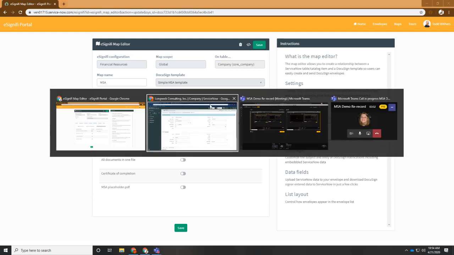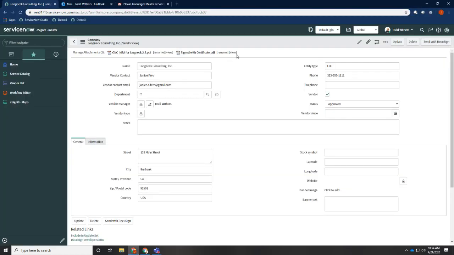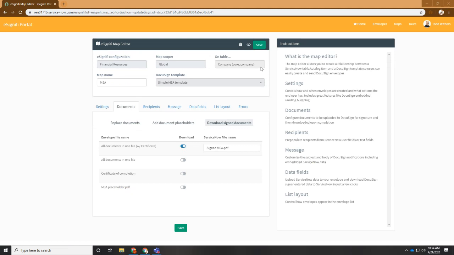Basically, what would happen in that case is when I click Send with DocuSign, the first thing that should happen is the person sitting right here should sign the document, and then it should go out to Janice. So we assume that Todd is actually logged in and clicking that button. It's a little bit trickier, but let me show you what that would look like.